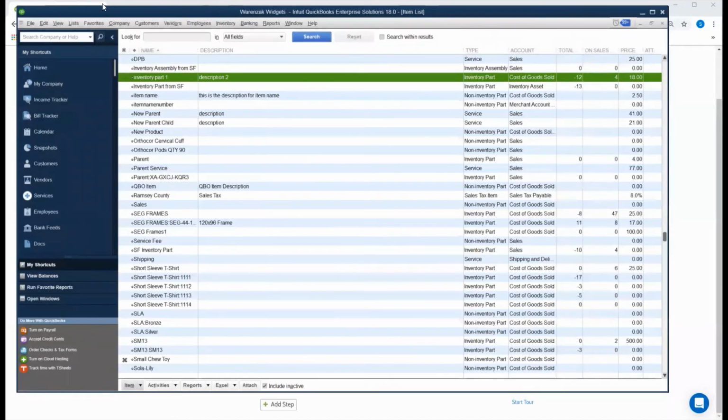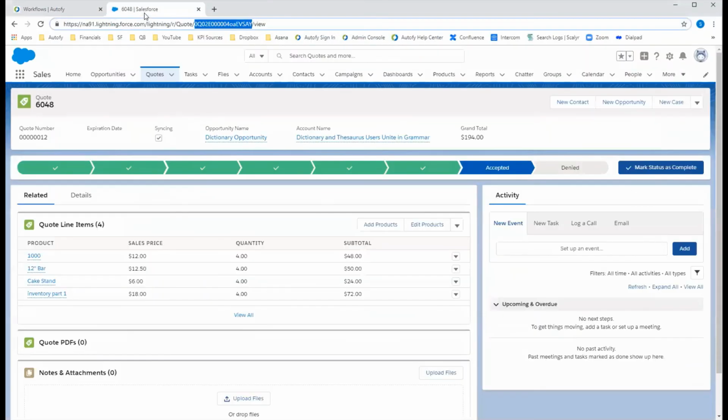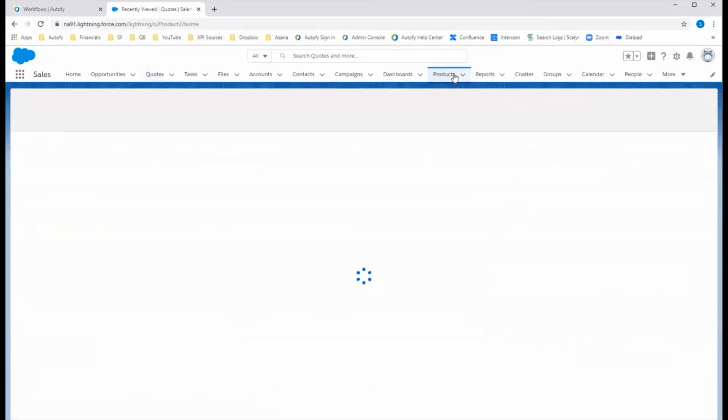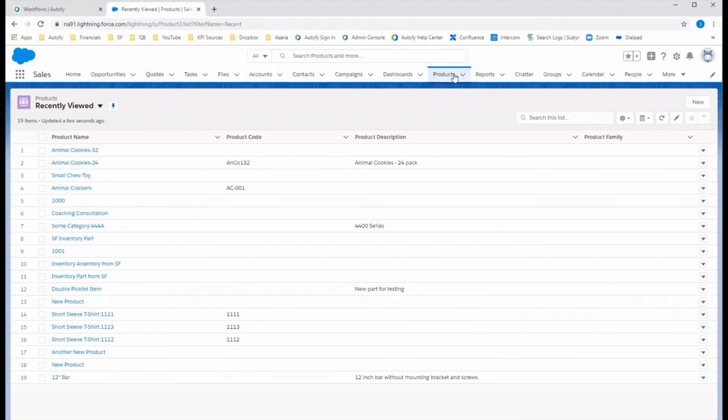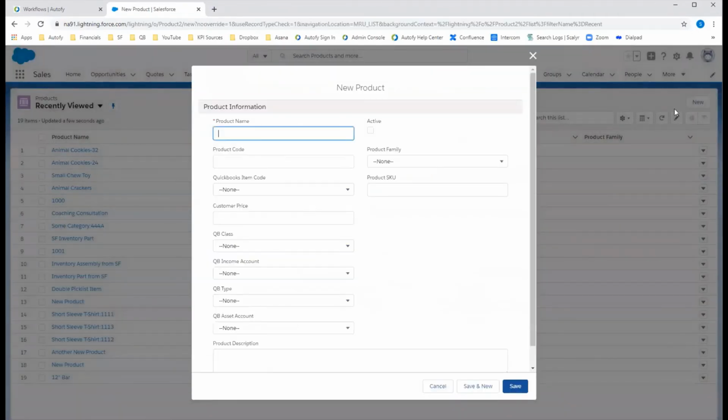I'm going to go back into Salesforce and we're going to go to our products. I'm going to create a brand new product, very minimal information. We'll say that these are blue 12-inch spruce tree. Now this is all that I am going to do. I'm not going to fill in any other information for my product, and I'm going to hit save.